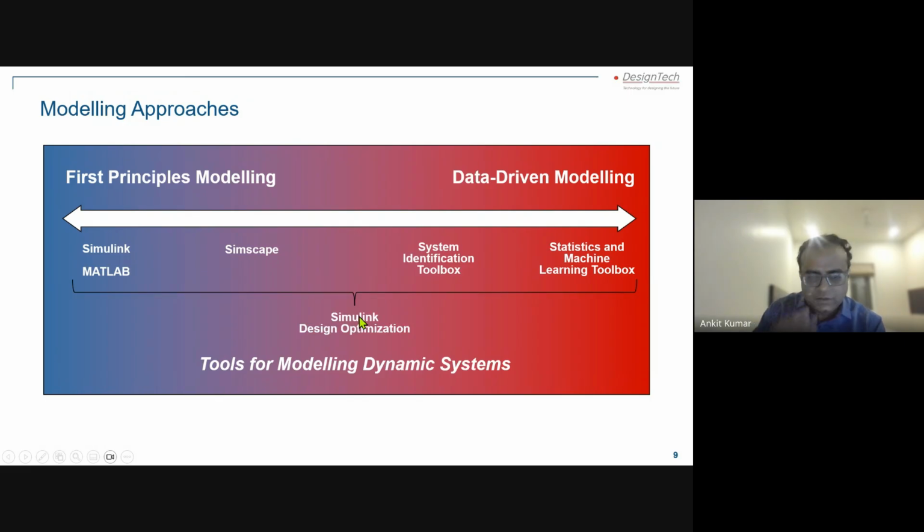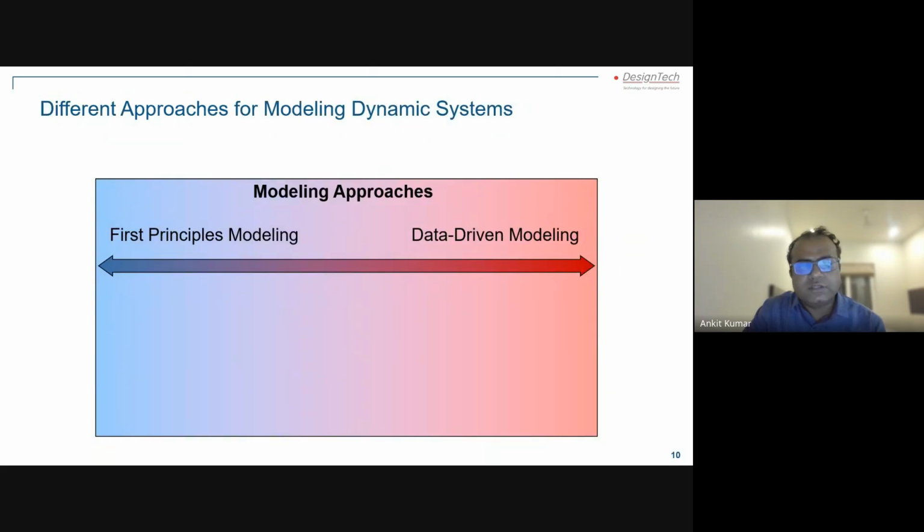Now see here, further you require Simulink Design Optimization to optimize all this performance. So these are the different approaches, the first principle modeling approach and the data driven modeling approach, and what different tools are required to do so. Okay, I think I'm clear, I'm making a two-way modeling. So, different approaches for modeling of a dynamic system: first principle modeling, and second the data driven modeling.